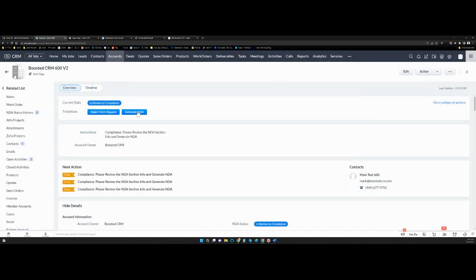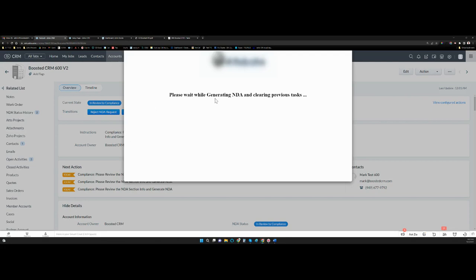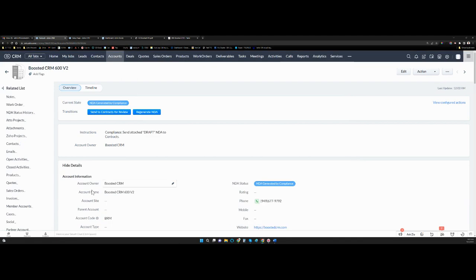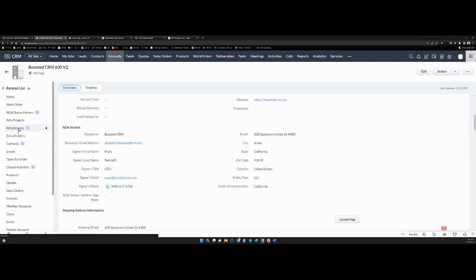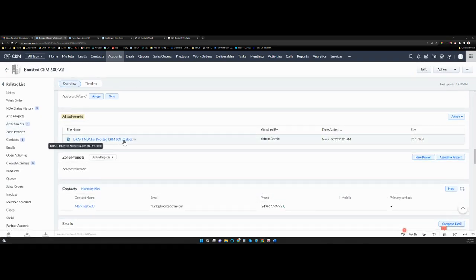If I generate the NDA, it's going to automatically use Zoho Writer to populate the NDA and attach it to this account's record. At the same time, it's clearing all the tasks from the previous section, because we don't want the system to have so many open tasks. So it just closed all those tasks. If I refresh, you can see that the attachment is a Word document, which is a draft NDA that has been populated here. So we can just quickly take a look.